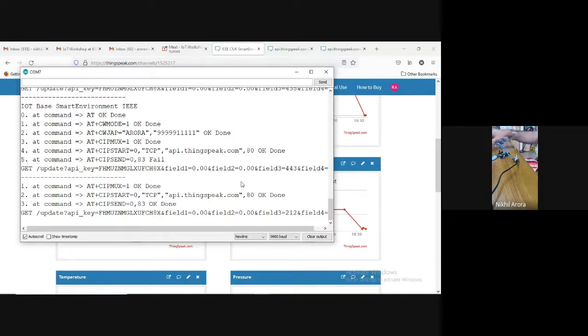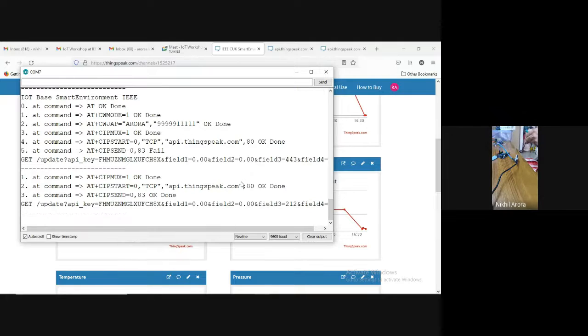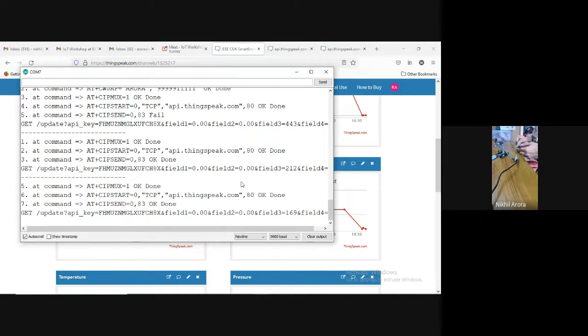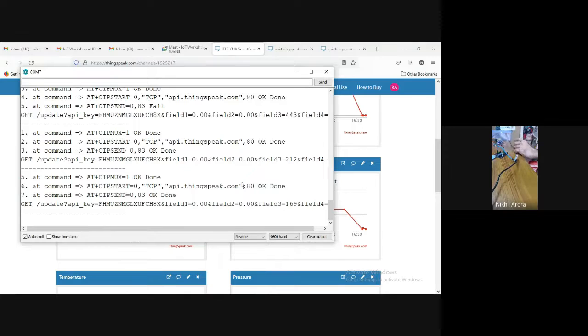So this is coming 0, 0. Why? Because we have not connected the DHT11. So we'll connect the DHT11 now. So VCC, ground, and this pin should go to pin number 2. 0, 1, 2. Now from next time onwards, this 0, 0 should not go. Field 1 and field 2 should not go 0, 0.